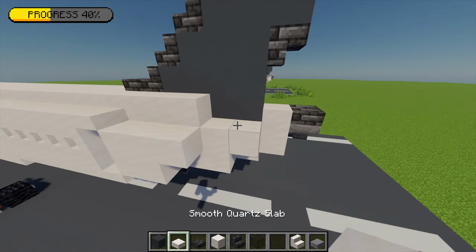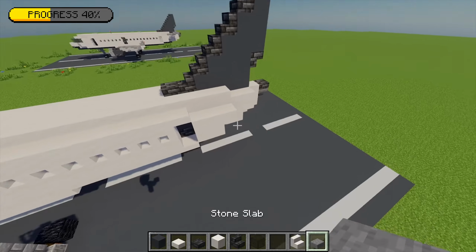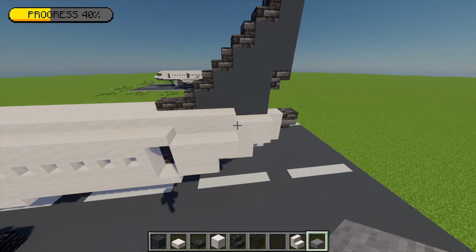Oh, and another little detail, just 2 more smooth quartz slabs on each side here. So for the horizontal stabilizers, I got some stone slabs.